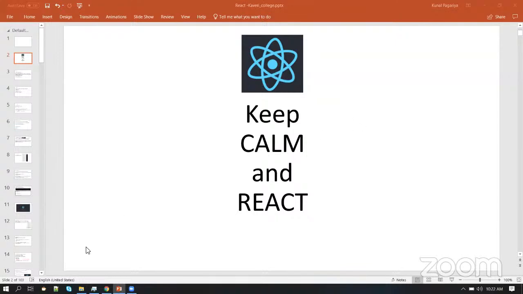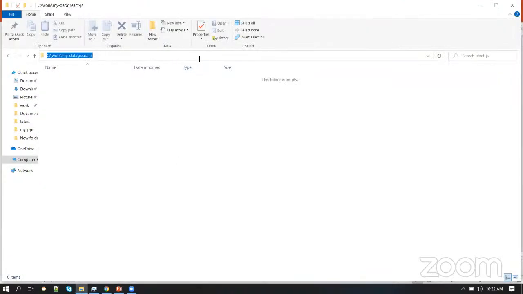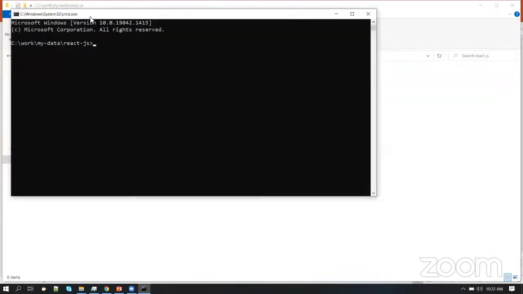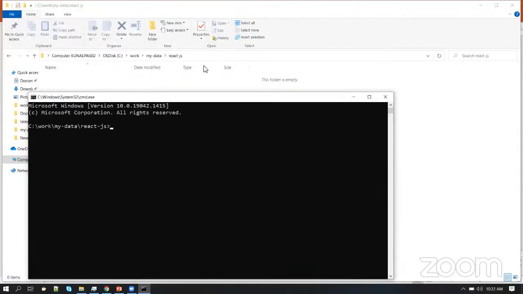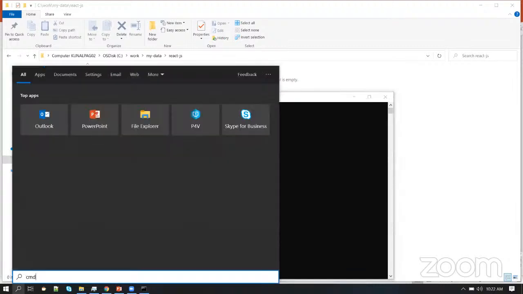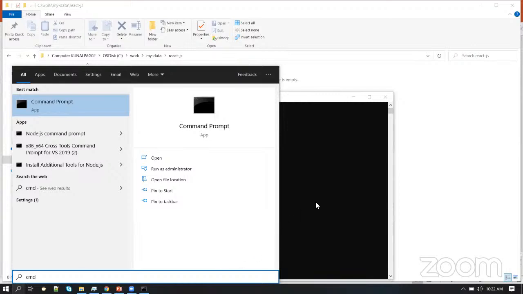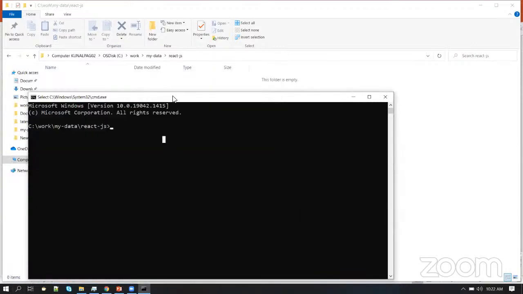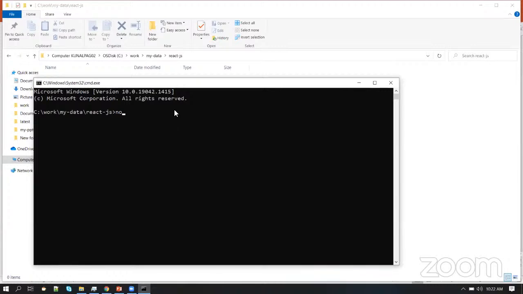I hope you have the installation of ReactJS. Before ReactJS, you should have the installation of Node. How to check whether you have Node.js installed or not? Simply, you can go to the CMD. Open the CMD, everyone. How can you open it? Just go here and type CMD, and type here the command node version.